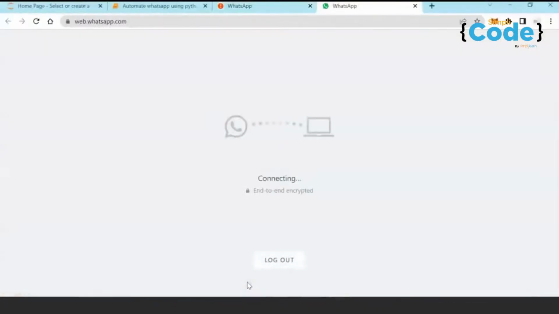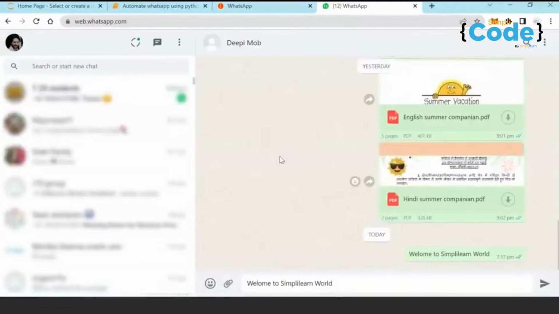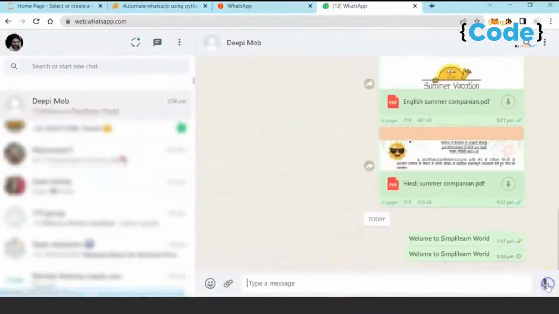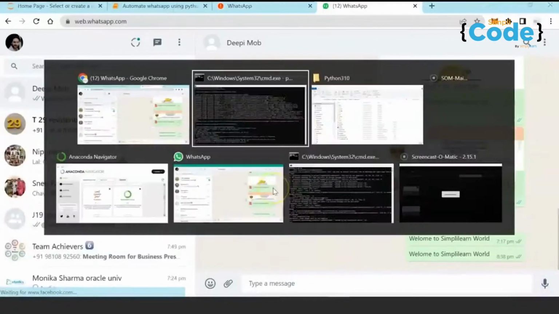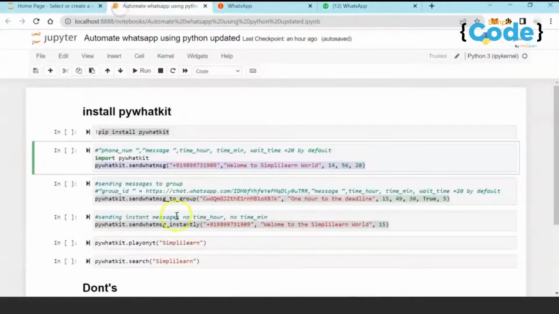Yes, now Python has opened web.whatsapp.com in which I'm already logged in. It has reached out to that number and typed the message, "Welcome to Simplilearn world," and I can send this message. Now let's move on to another example.